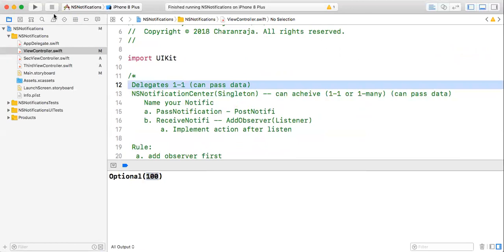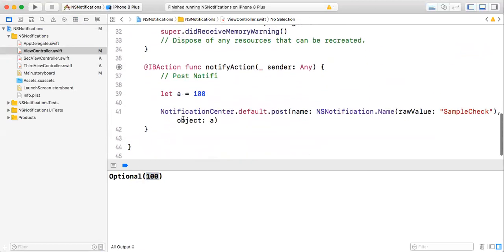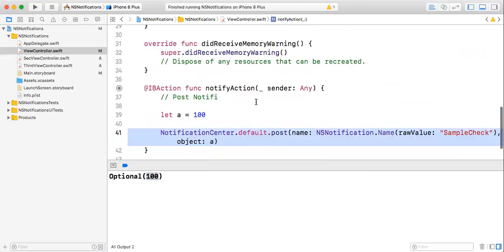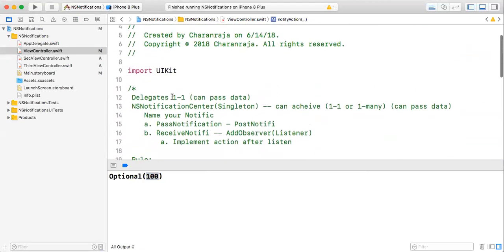So any doubts in this? That is the entire thing about the notification center. With a delegate we can pass the data from one class to another. Here also it is the same thing, we are passing from one class to another class. But there I can pass only to one class, and here I can pass data to many classes at the same time.